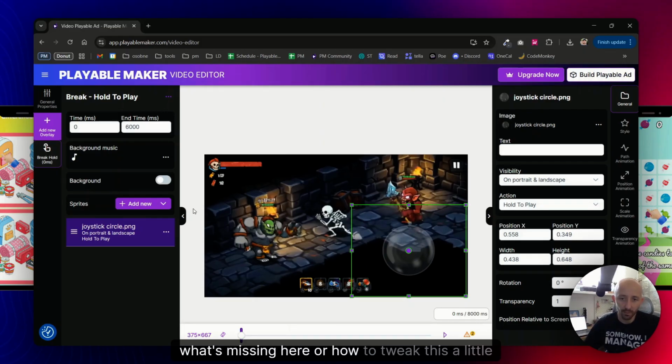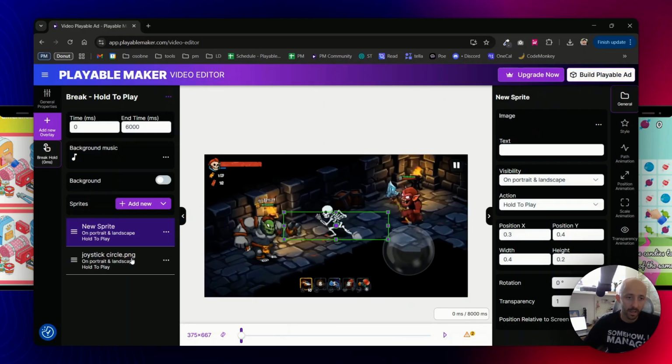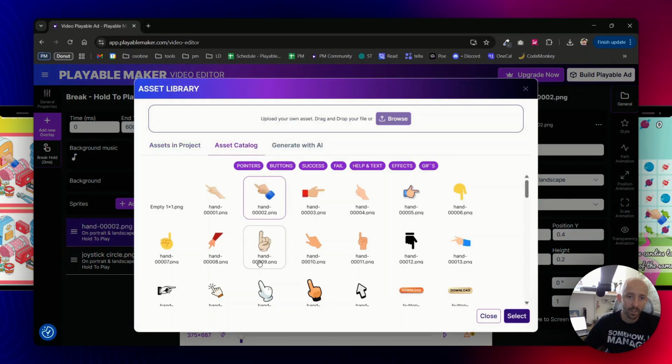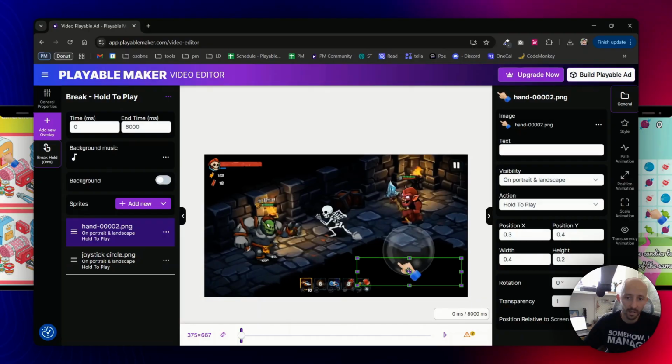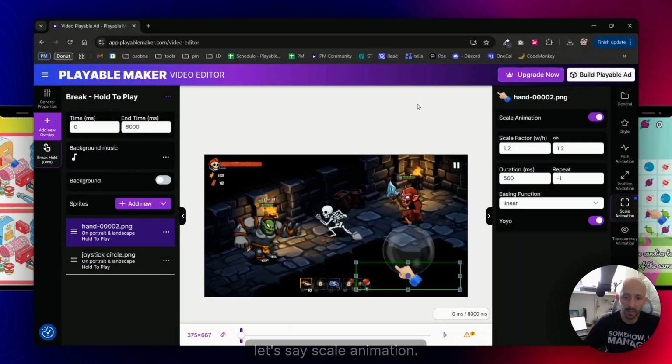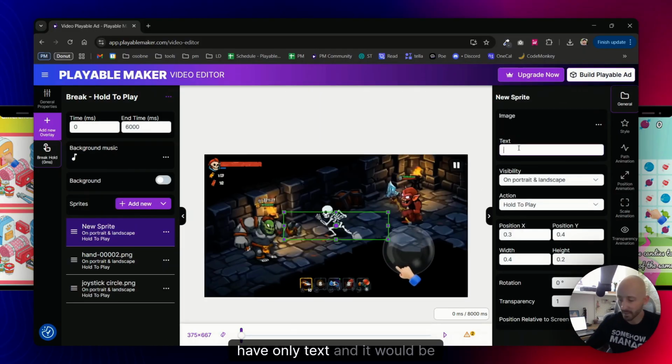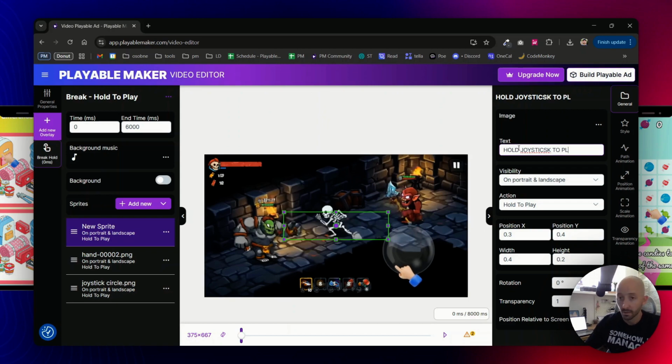What's missing here, or how to tweak this a little bit, would be I would add, let's say, another sprite that would be just a simple hand with, let's say, scale animation, and I would also add another element that would have only text, and it would be hold joystick to play. Very simple one. Let's put it somewhere on top.